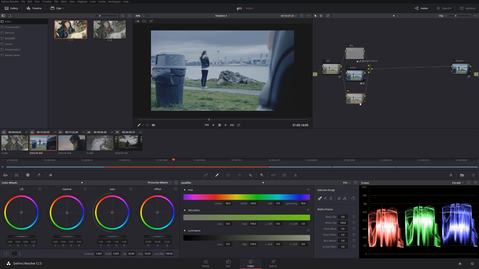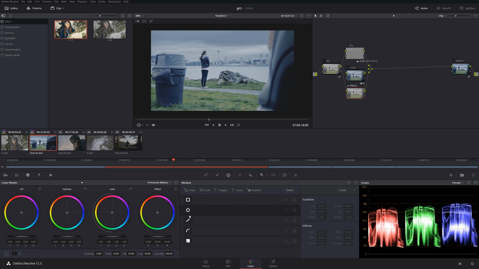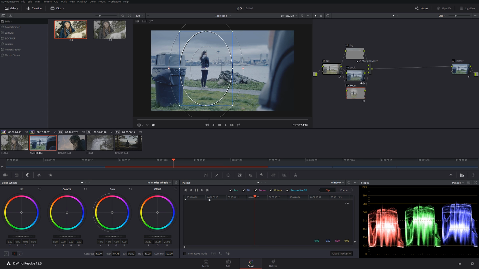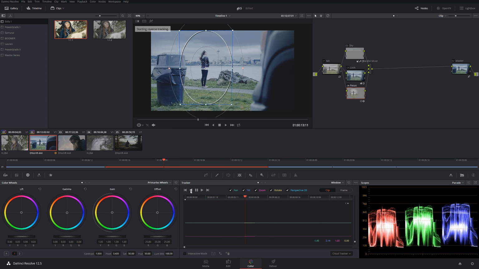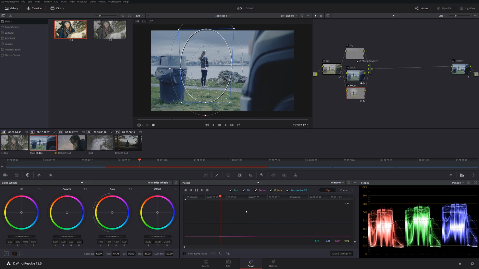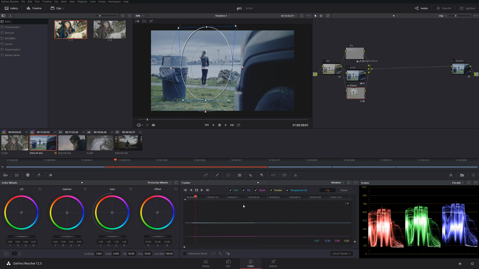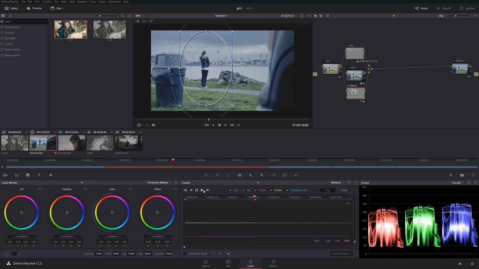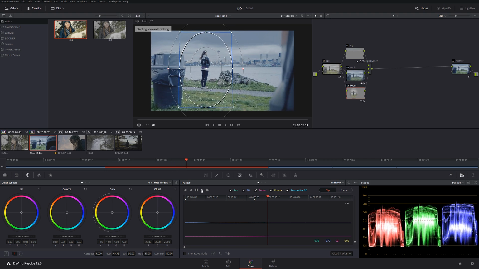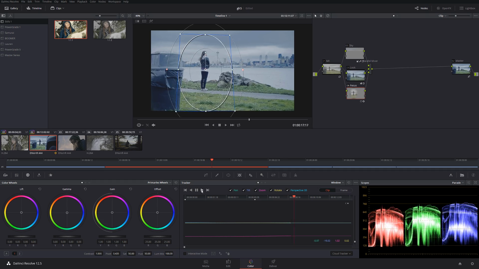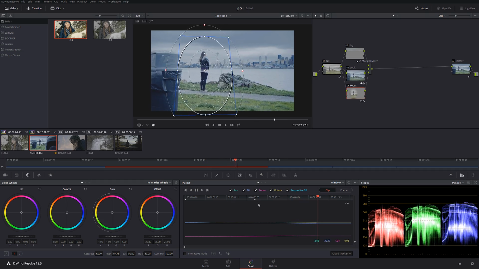So now I'm gonna create a new node, and I'm gonna call this one focus. And this one gonna be very straightforward. So I'm gonna add a little bit of feather, just like that. Okay, I'm going to track this. Okay, we're gonna track backwards. And then we're going to track forward. Alright, let's make sure everything looks great.